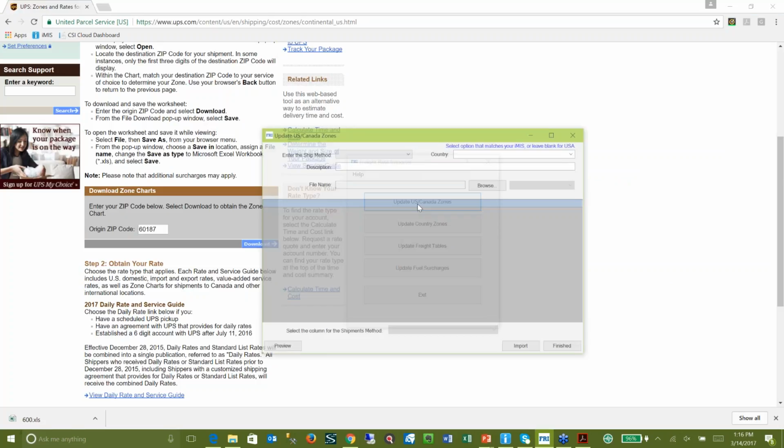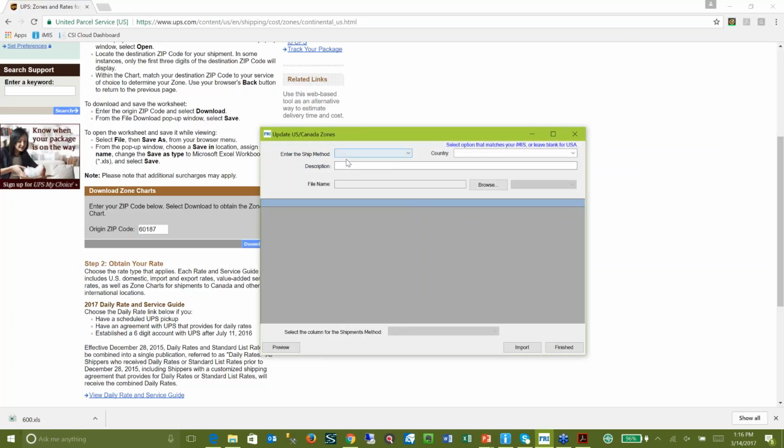Update US and Canada zones. I hit that. First thing is, what's my shipping method? Well, you would go through one by one for each of your shipping methods. And remember, I'm in my US and Canada one. So I'm going to go, here's my UPS Ground. I'm going to leave my country blank. I don't need to fill in a description.